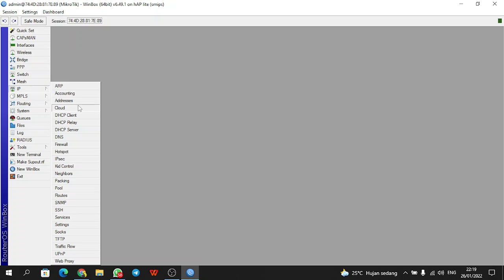Okay, in this lab, I will give an example of making NAT, or network address translation, so that our PC can connect to the internet. I will also give an example of how our router can connect to an access point. Okay, let's go to the lab.